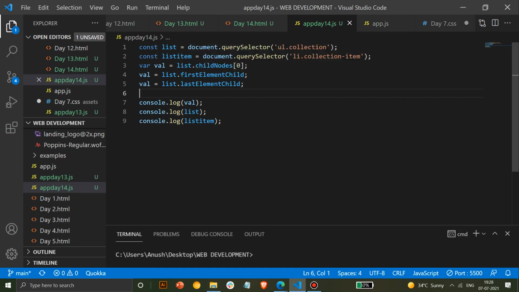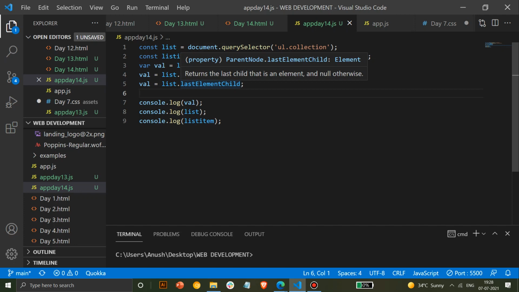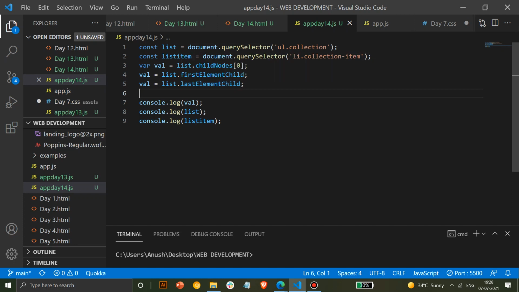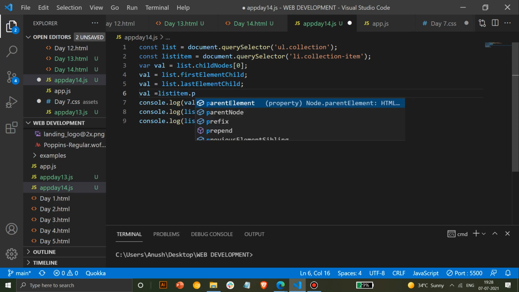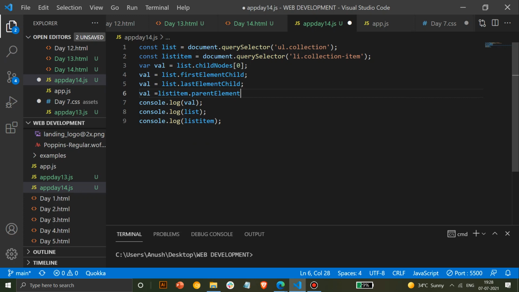Now we have studied first and last child. There's something called parent or child. What I have explained, what is a parent child. Can anyone give a brief info on what it will be here? What's the parent for li here? UL. Great. Yes, if I have to access the parent for a specific element, I can also do that. For that we'll use list item, and listItem.parentElement. It shows the parent element present.